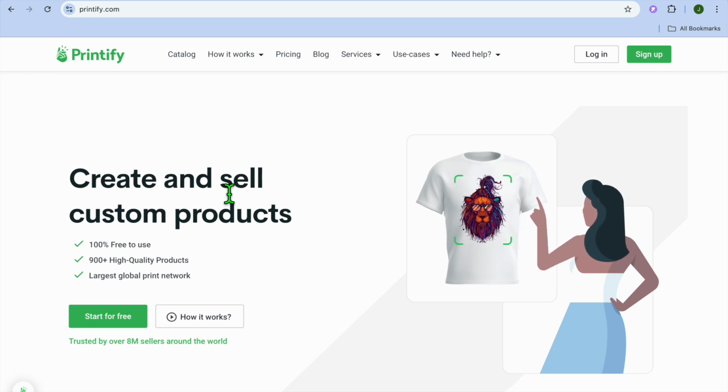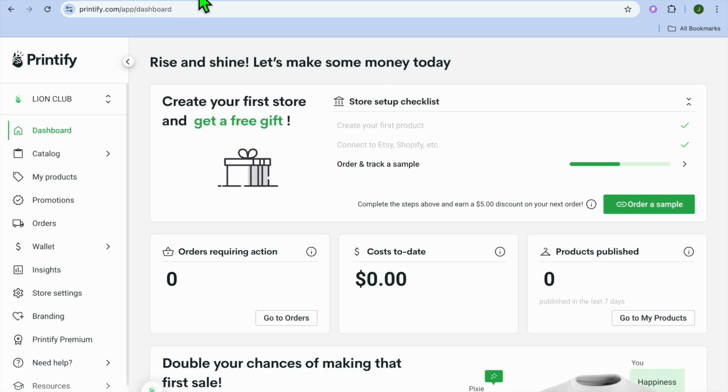To get started, you're going to go onto printify.com. Once on Printify, you're going to tap on Start for free. From there, you'll be redirected to a new page and you'll be able to create an account using your Gmail account or your email address. Once you have created your account, you will be redirected to a dashboard just like this.